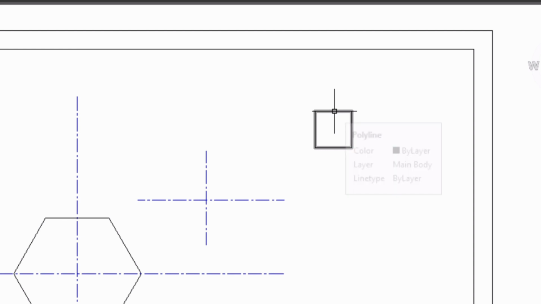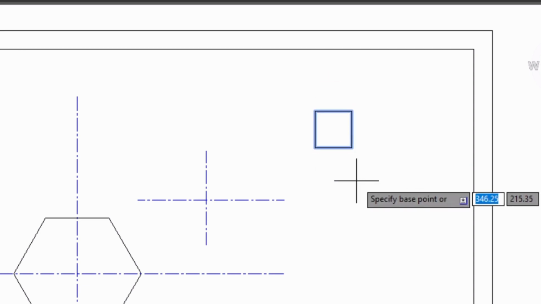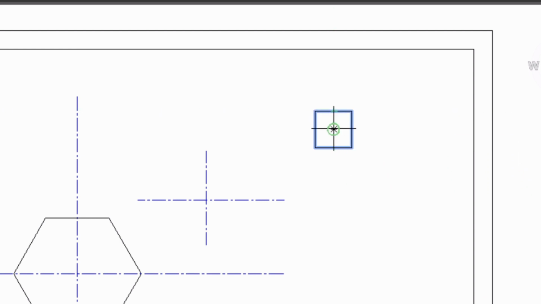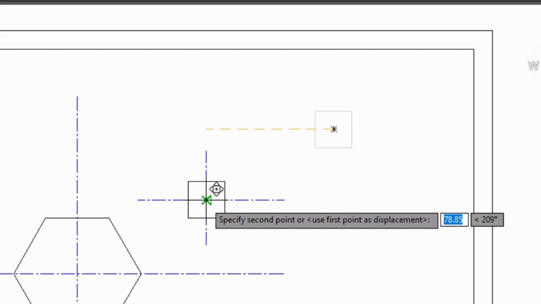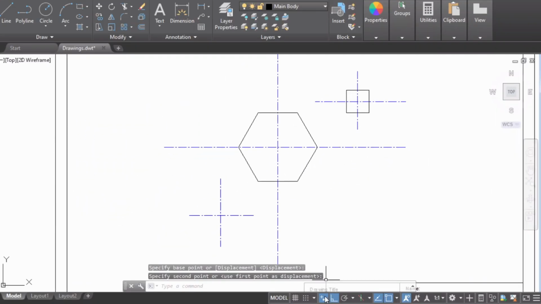So what I am going to do is select this one, right click over there and choose the move option. Now it is asking to specify the base point. The base point should be the center of this square. Automatically it will show you the snap to the center. Just click that one. Now it is moving. Now you come over here and select this center point. Just click. Now it is moved over there. The center of that square became the center that we drew before.